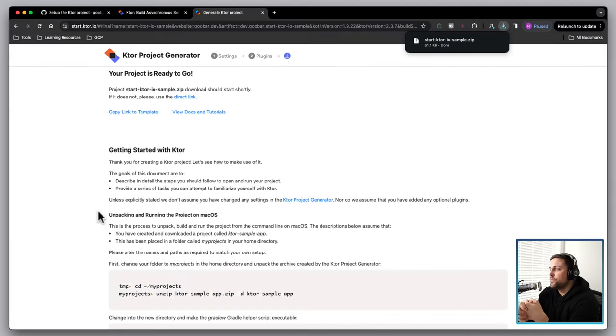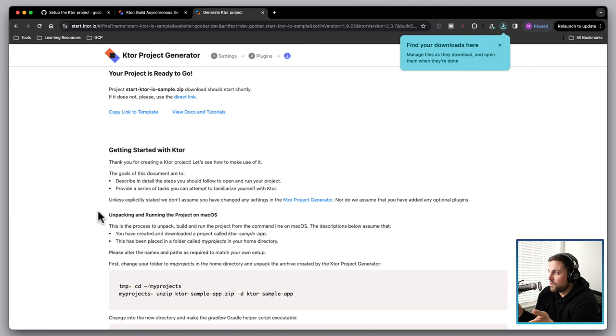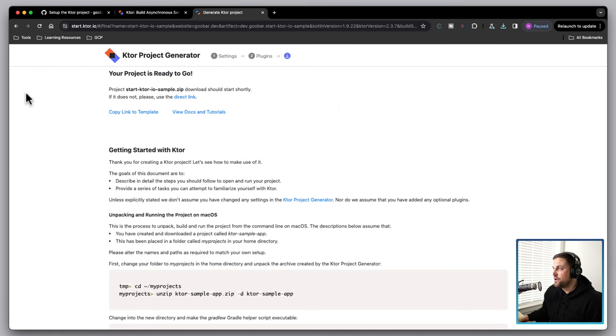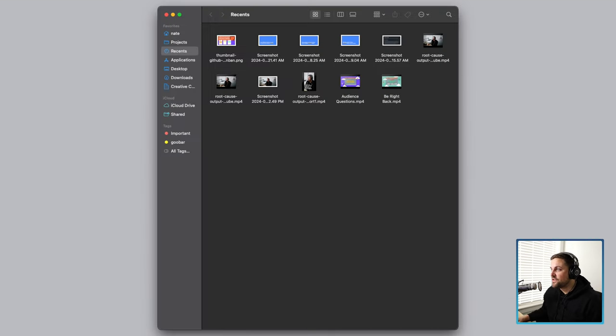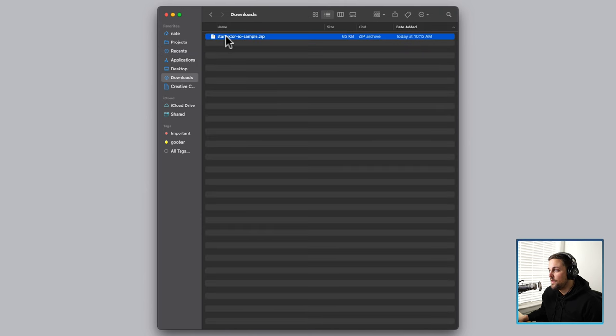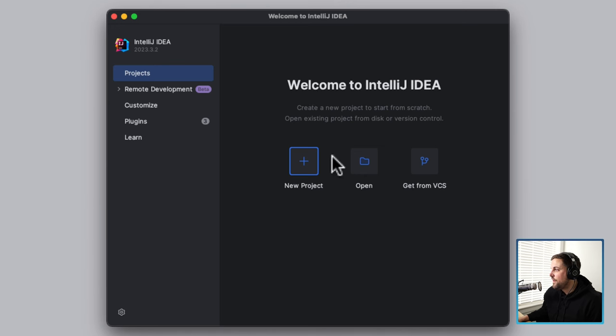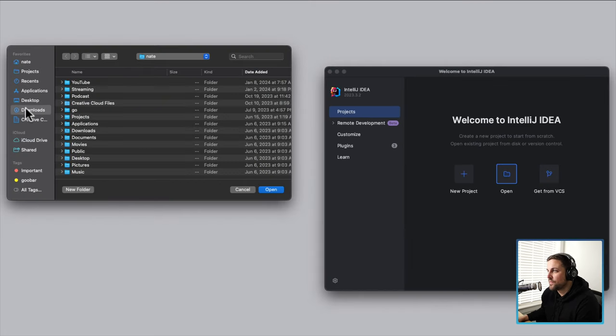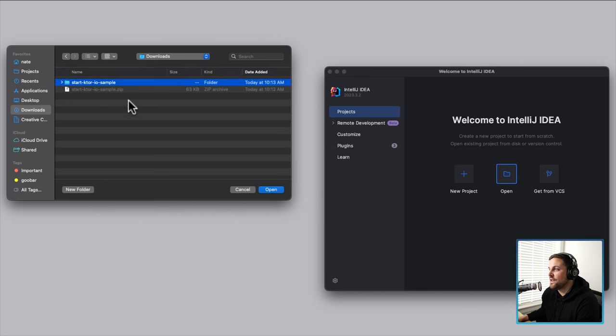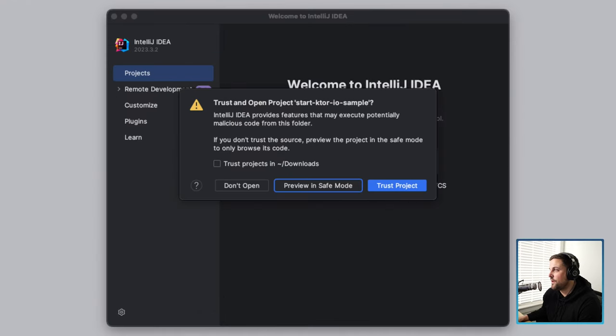As you can see there, once you click generate project, it's going to download a zipped project folder for you. And then you can open that up on your machine and check out what it created. We're going to do just that. First, I am going to extract that folder. And then I'm going to open up my IntelliJ here. And I am going to select open, navigate to my download folder, select that unzipped start.ktor.io sample project folder, and select open. I'm going to go ahead and trust the project here so I can work with it fully.